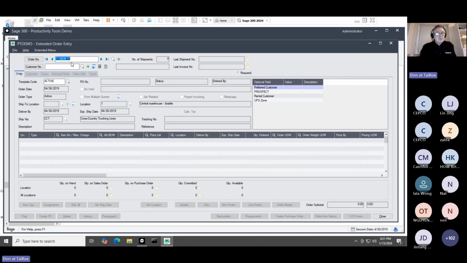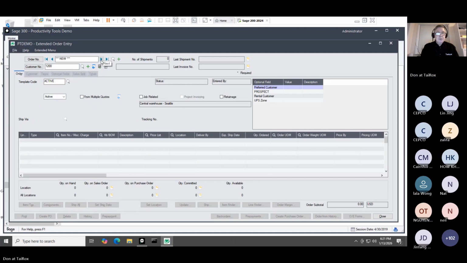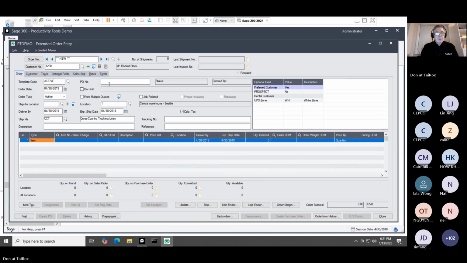Okay, let's just go to a new order. So here's a real order. Again, these are customer optional fields. They're not order entry header optional fields. They're not order entry detail.